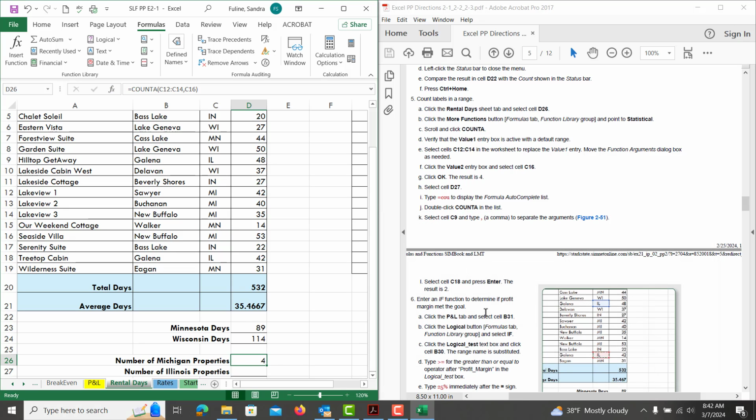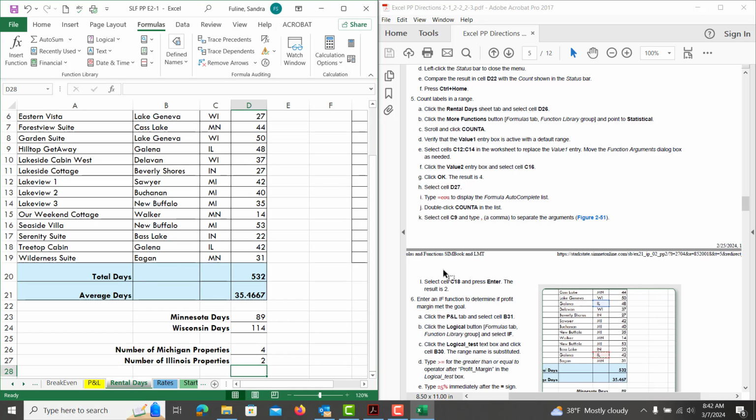I'm going to hit OK, and we're going to select cell D27, equals COUNTA, hit tab, and then we are going to select cell C9 and then place in a comma, and then we are going to select cell C18 and then we're going to hit enter. You should have a result of 2.